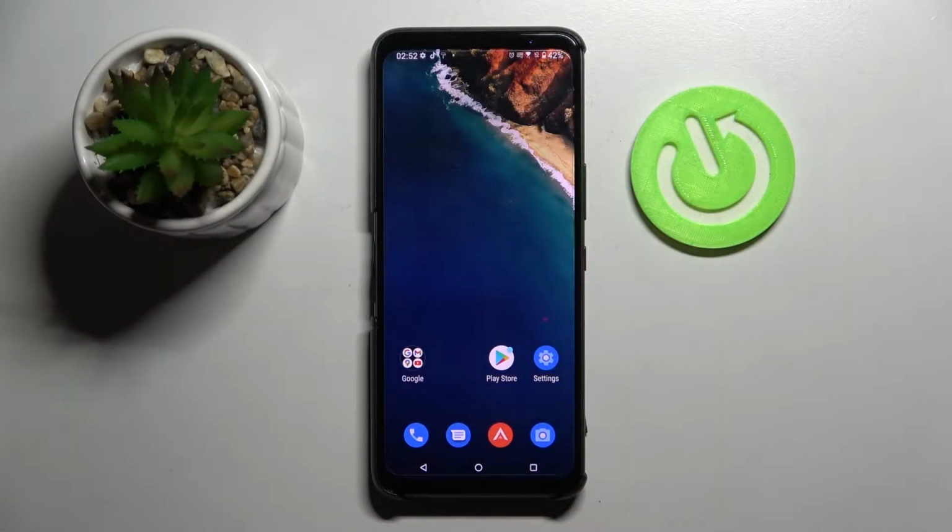Hi! In front of me is Asus ROG Phone 5S, and today I would like to show you how you can add event to calendar on this device.